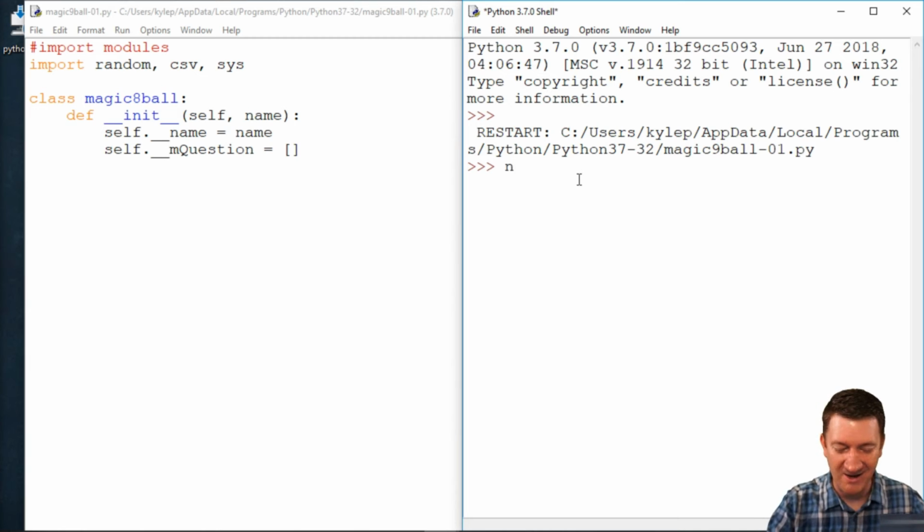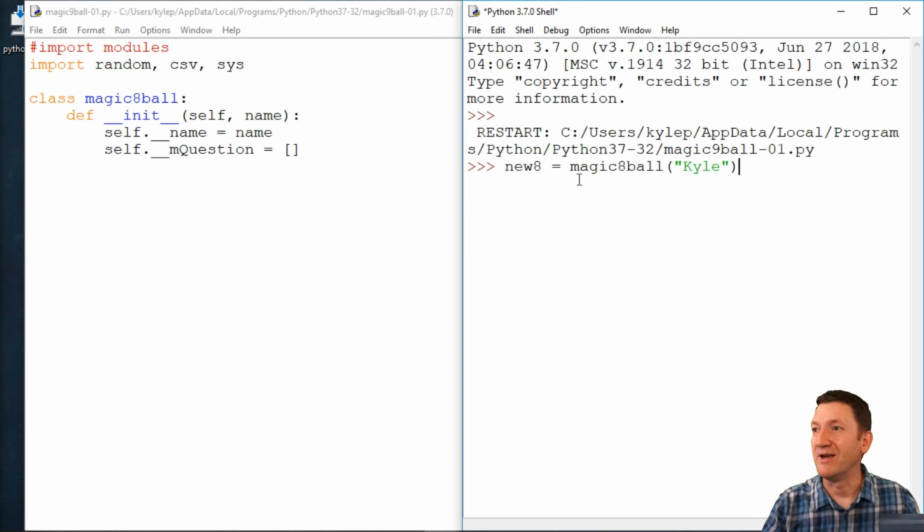So I'll go ahead and test this out. We'll say this is new 8, and it's going to be equal to Magic 8-Ball. Open up my parentheses. There's the name. I'll pass in my name, and I'll hit my enter key. All right, everything's looking good. My Magic 8-Ball is accessible to me. I can create new instances of it, and the init function or method runs, and it prompts me for the name. Now, it doesn't do much more than that, but at least I've got that basic functionality up and running.